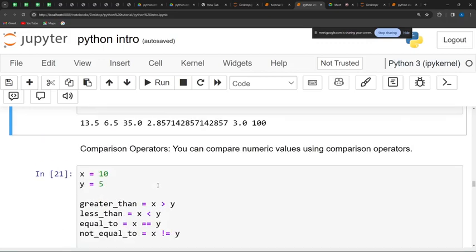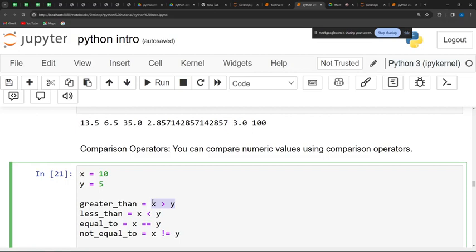So now, if x is equal to 10 and y is equal to 5, I'm storing x as 10 and y as 5. Don't forget. How can I represent x greater than y? This is how I can represent x greater than y. How do I represent x is less than y? This is how I'm going to represent it. How do I represent x is equal to y? This is where the issue is. I will say x double equals y.